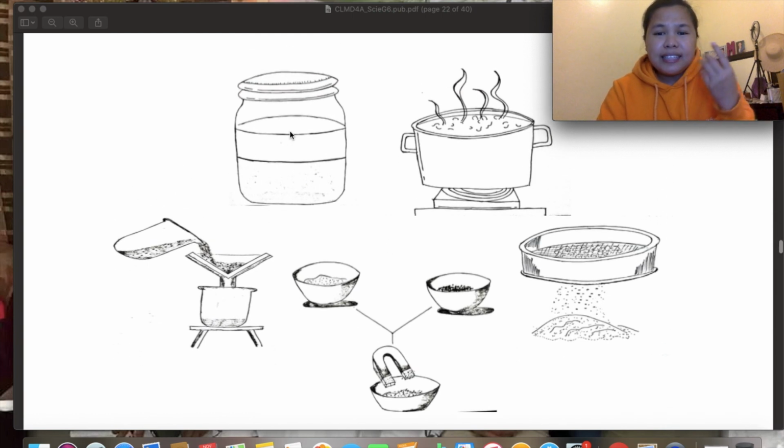Pero mas maganda talaga na actual yung magagawa para ma-observe nyo rin. But for this one, you have to use a funnel and filter paper. If you want to separate liquid from solid na merong maliliit na tiny particles, I recommend using filter paper to separate that mixture.